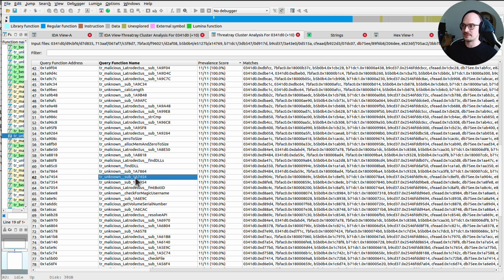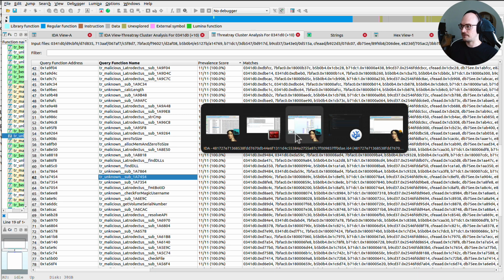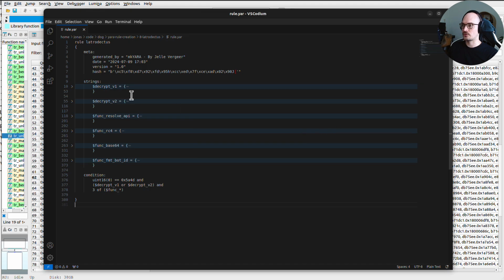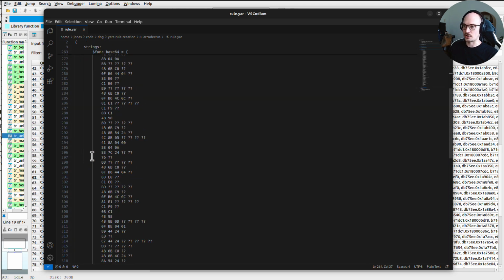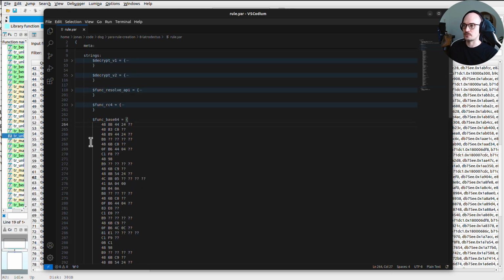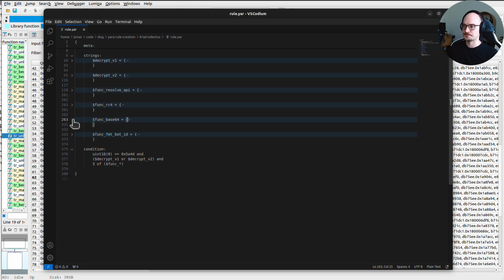And I added them again with MKYARA to the YARA rule. And that then looks like this. So the YARA rule here is based on these 4 particular functions that adhere to these properties: the resolve API, RC4 aspects, base64 aspects, and the format bot ID. And if we look at that, that's just a chunk of this function, which has been transformed by MKYARA.